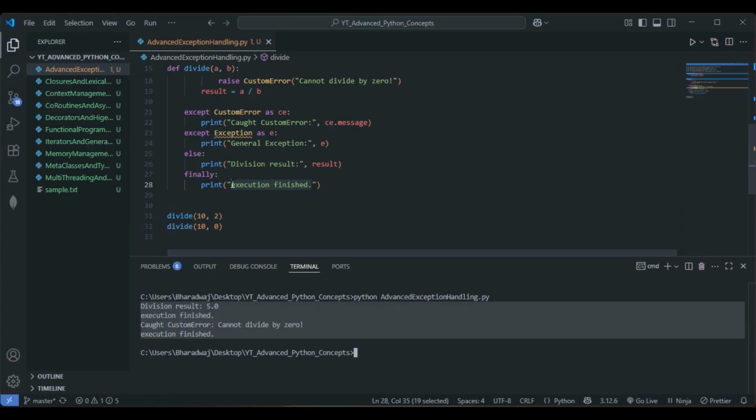So we are done with the advanced exception handling. Now we have the idea on try, except, else, finally. Let me summarize whatever we have learned so far. We can define custom exceptions for more control and clarity, and we can make use of the else keyword for code that should run only if no error occurs. That's what we have done here as well. If no error occurs, then we print this one.